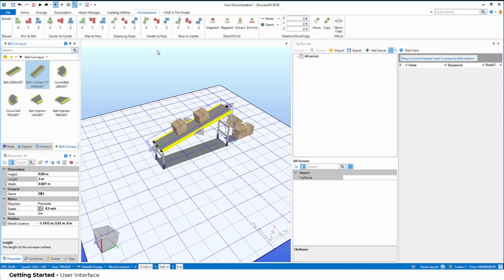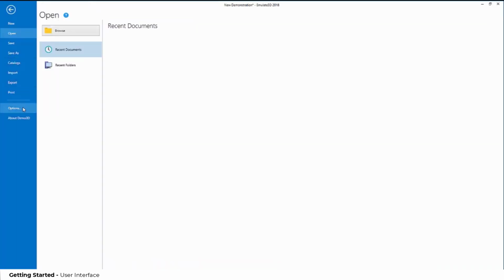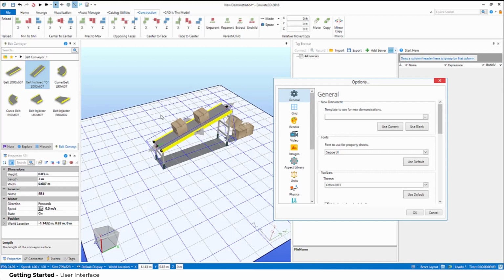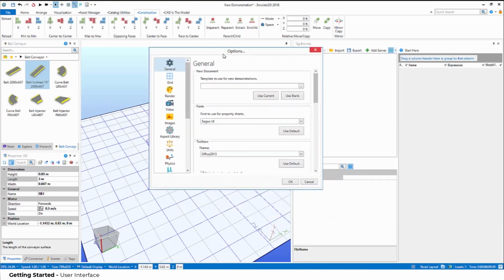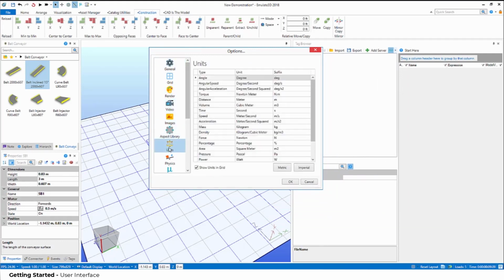There's one other thing which we want to mention right now, which is the options menu. This allows you to customize your experience with Emulate 3D. The most frequently used option you'll want to change is to go to the units just here. If we wanted to, we could change every unit to be exactly what we want, for example, feet per minute here, but it's often more convenient just to toggle between imperial and metric units with these buttons.